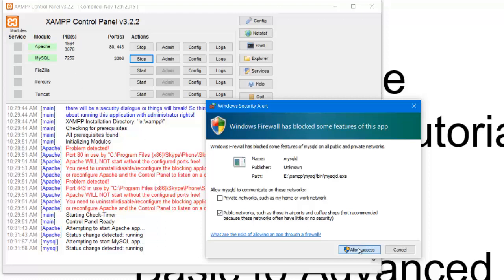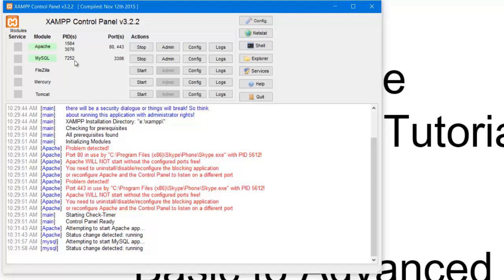This pop-up will not always come. It's just a first-time thing, which is why I'm doing the demonstration. Once you have done this, you're good to go. You do not have to do anything else.